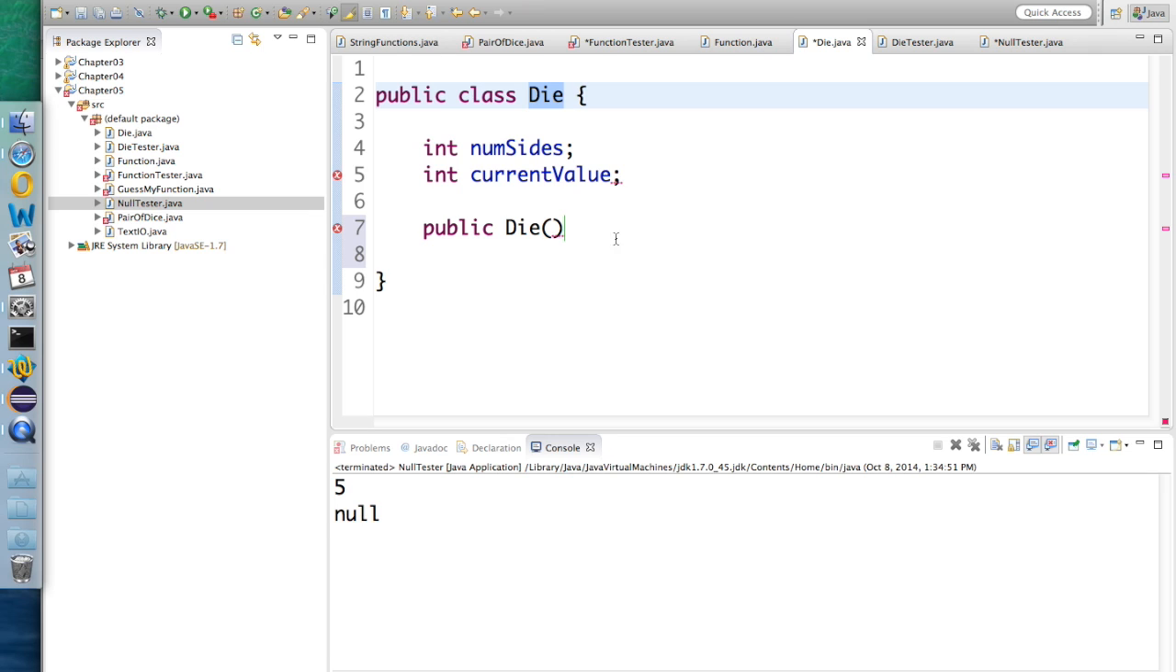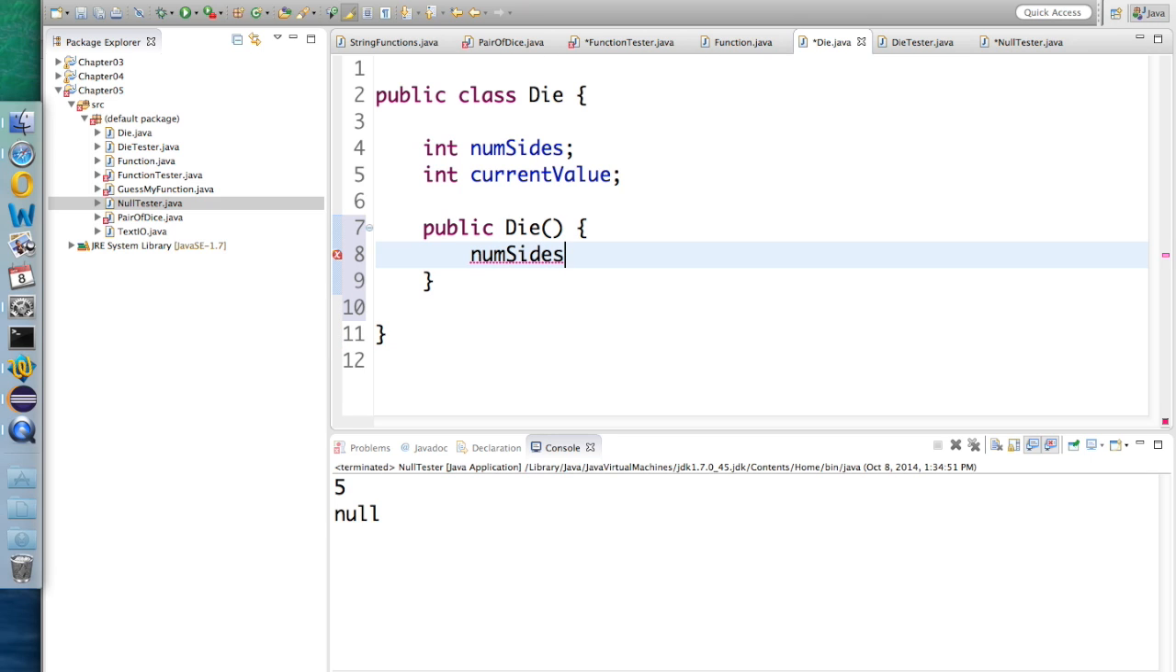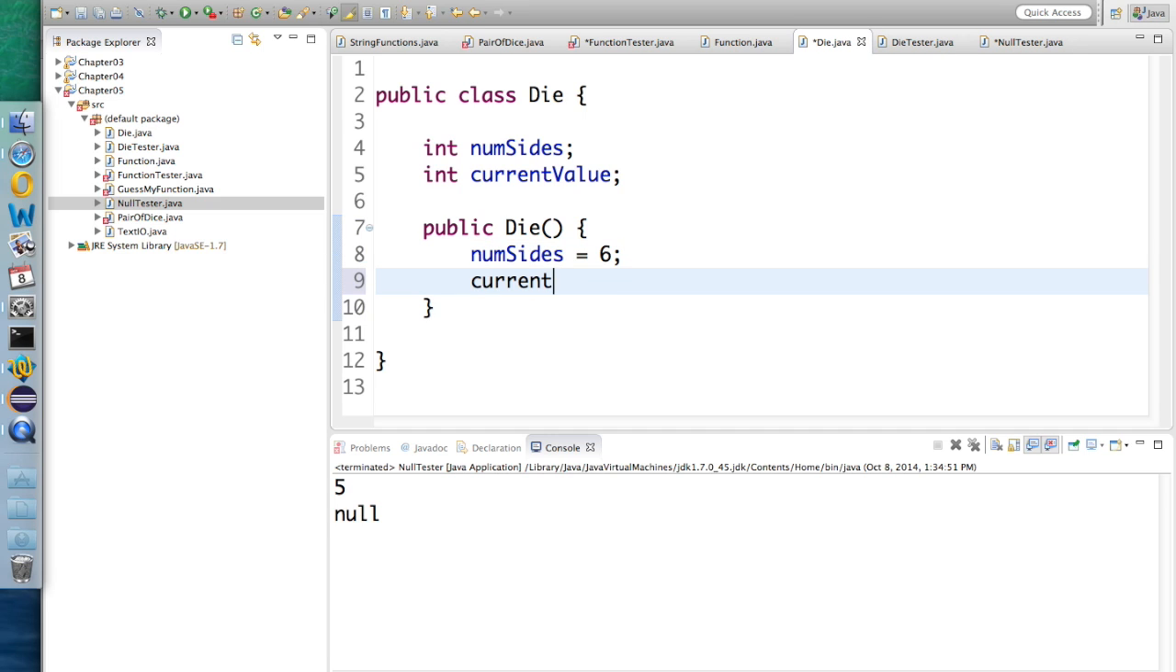And so we could maybe just say the number of sides. If someone tries to create a die without providing any information, then we would just say the number of sides equals 6, like that. What about the current value? What would they be expecting?